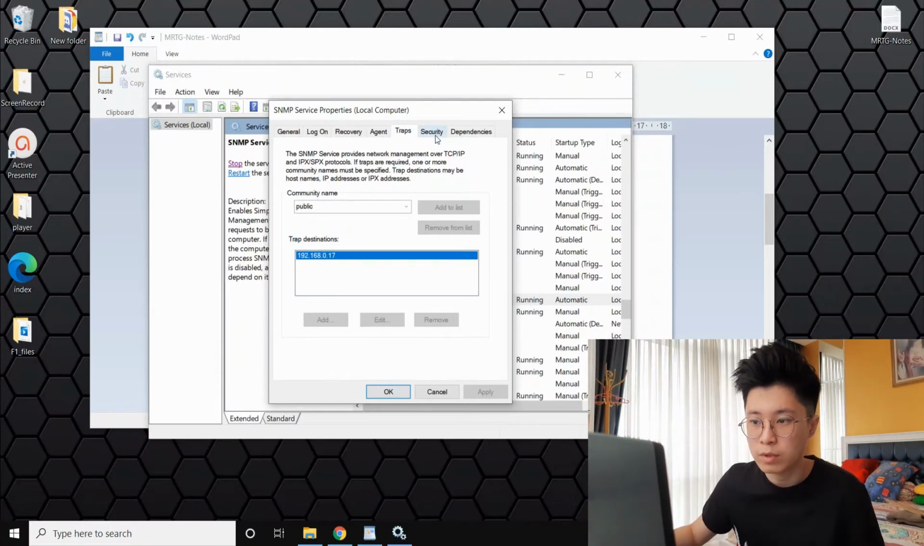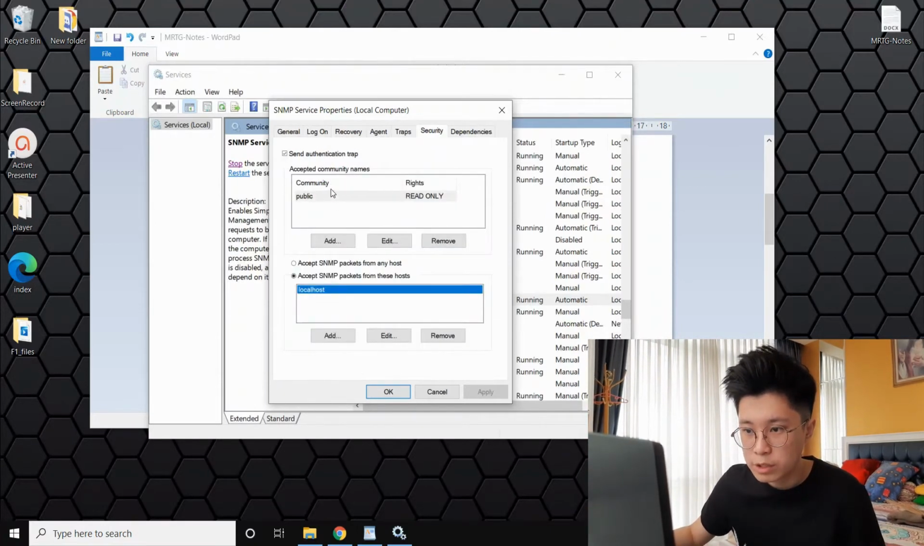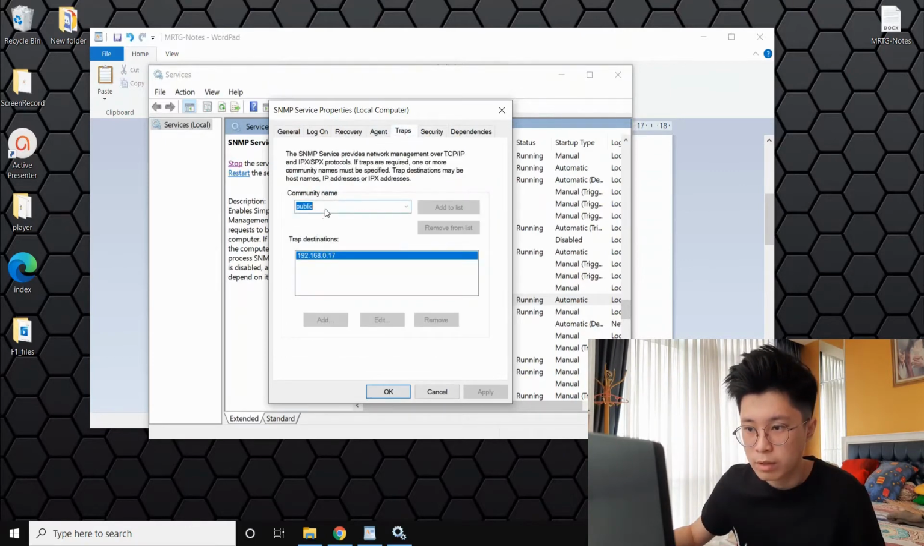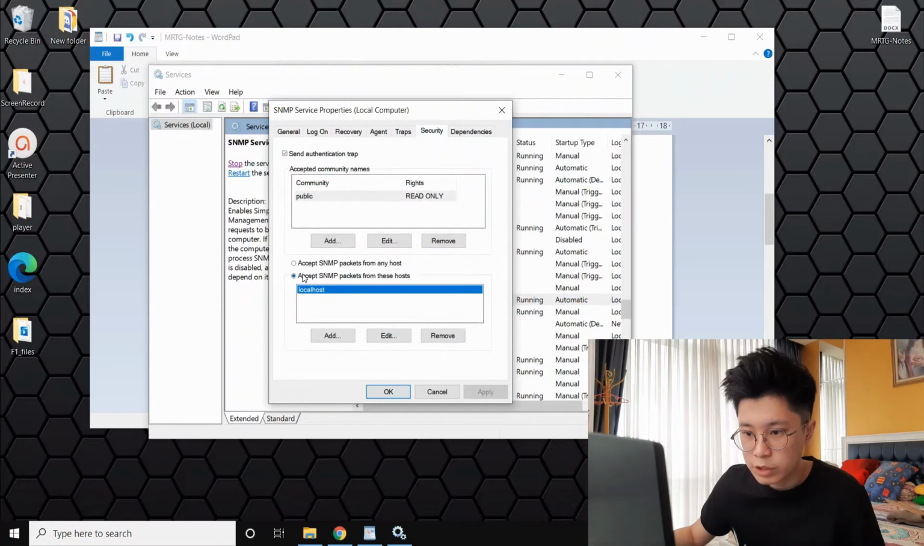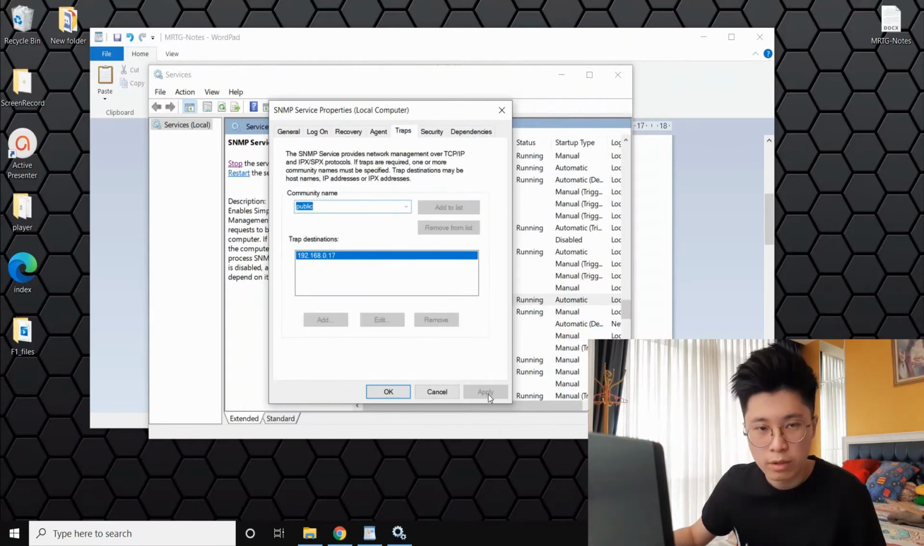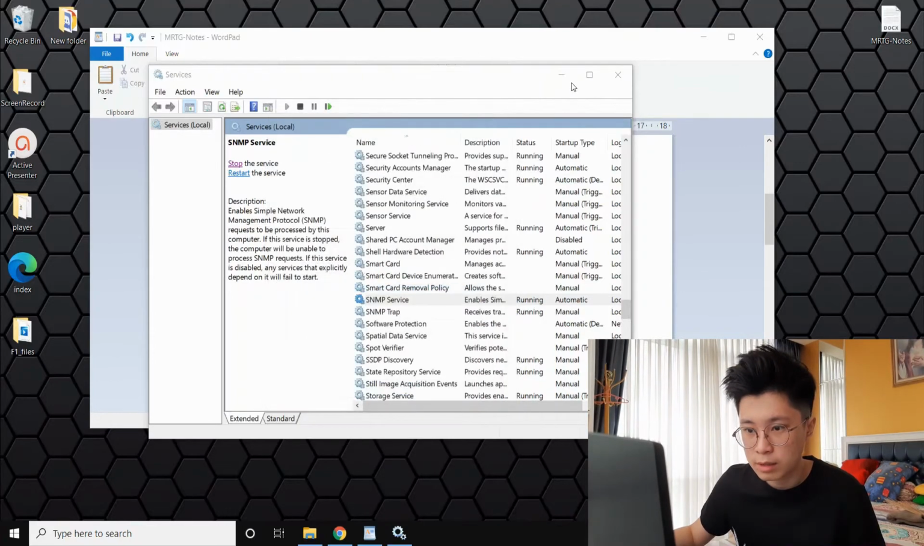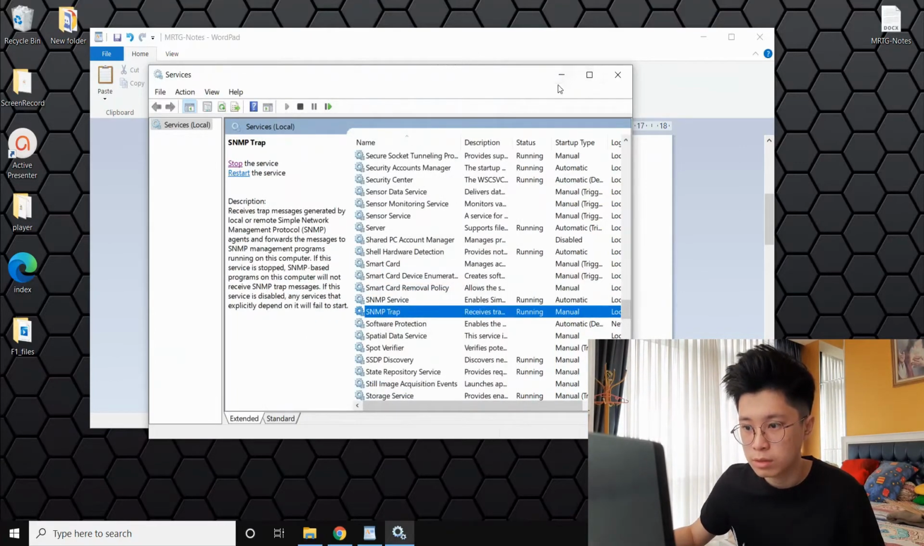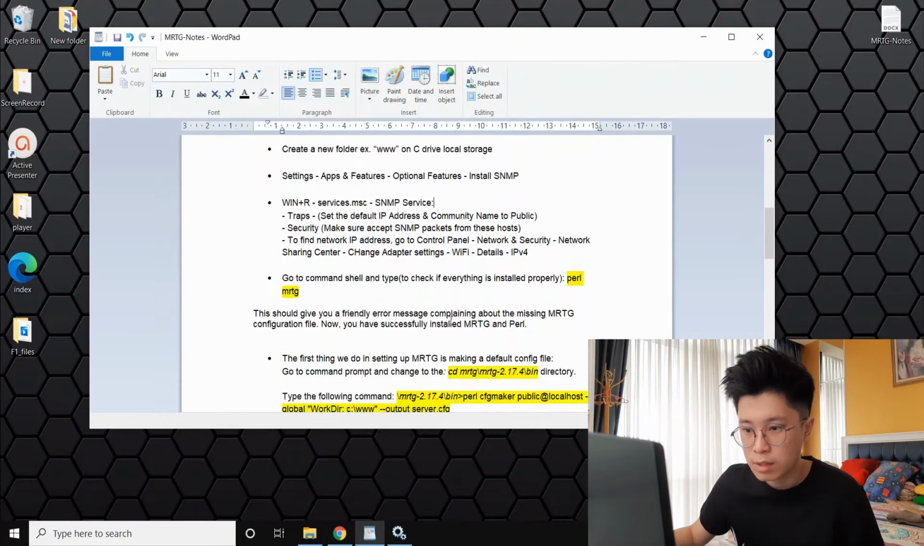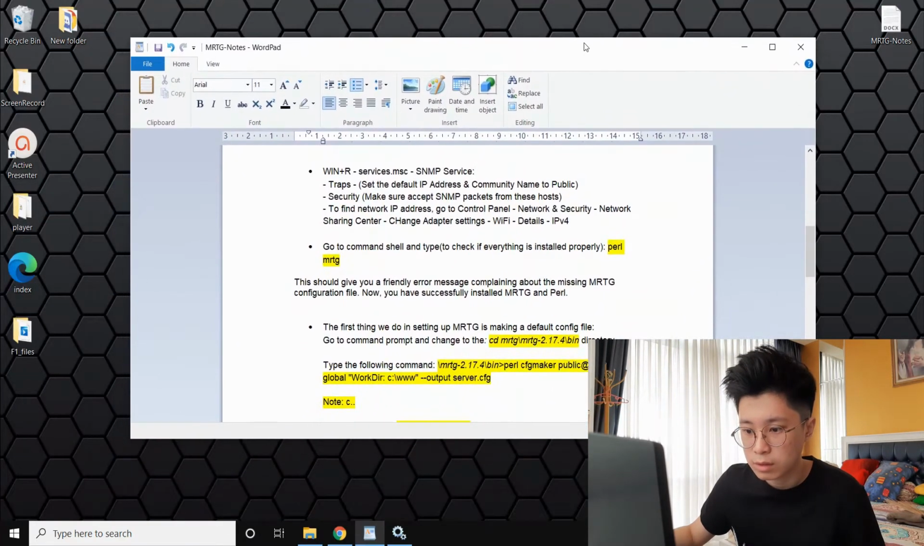Next, let's move on to the security. So you want to make sure that your community is public, just like the one you typed here. And you want to make sure that you accept SNMP packets from these hosts. Click on it, and you want to click on apply. You also want to click on apply here before to make sure that it's already saved. Once you're done with this, you can simply close this and minimize this.